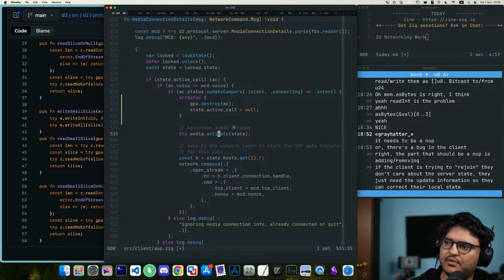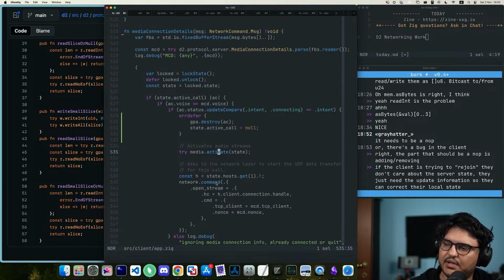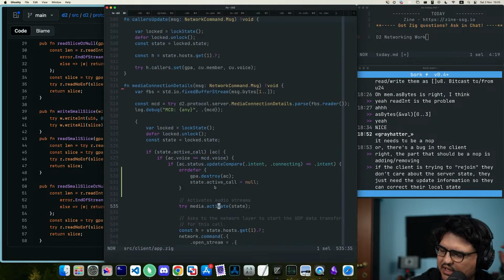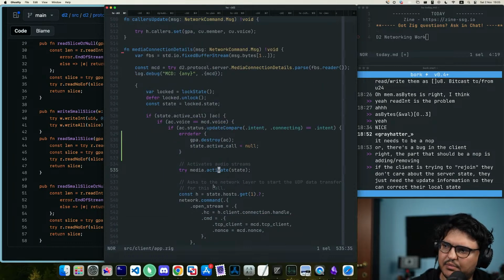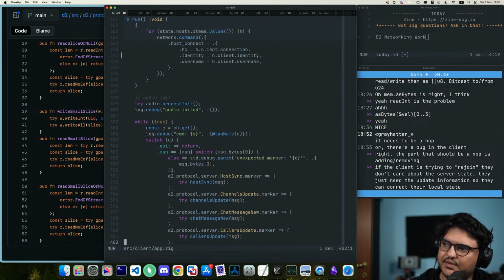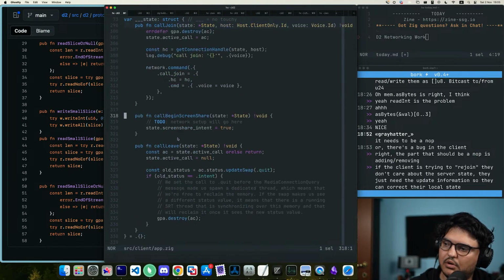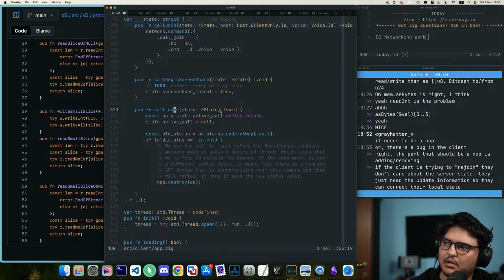Okay, so we try to activate audio. Hopefully everything goes well. Network starts listening. I guess the leave button is the one button that we need to worry about for now. Now, where is the leave button though? Call join, call leave. There we go. Call leave assumes that the state is locked, grabs the active call. If there is no active call, we're happy. If there is one, puts it to null. By the way, are we making it? No, we are calling destroy on it. Okay. So what are we doing here?